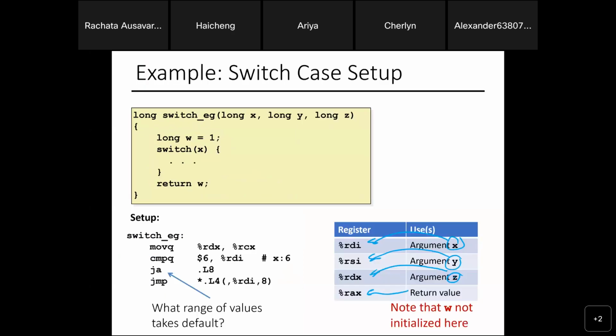So one thing I can do is to check for x, which is in RDI. I first compare 6 to RDI. RDI is x, right? I compare 6 to RDI. Jump above means that if it's above 6, you go to L8. By this point, you can probably assume the default is in L8. If it's greater than 6, you go to L8. Otherwise, if it's lower than 6, you always jump to this location.